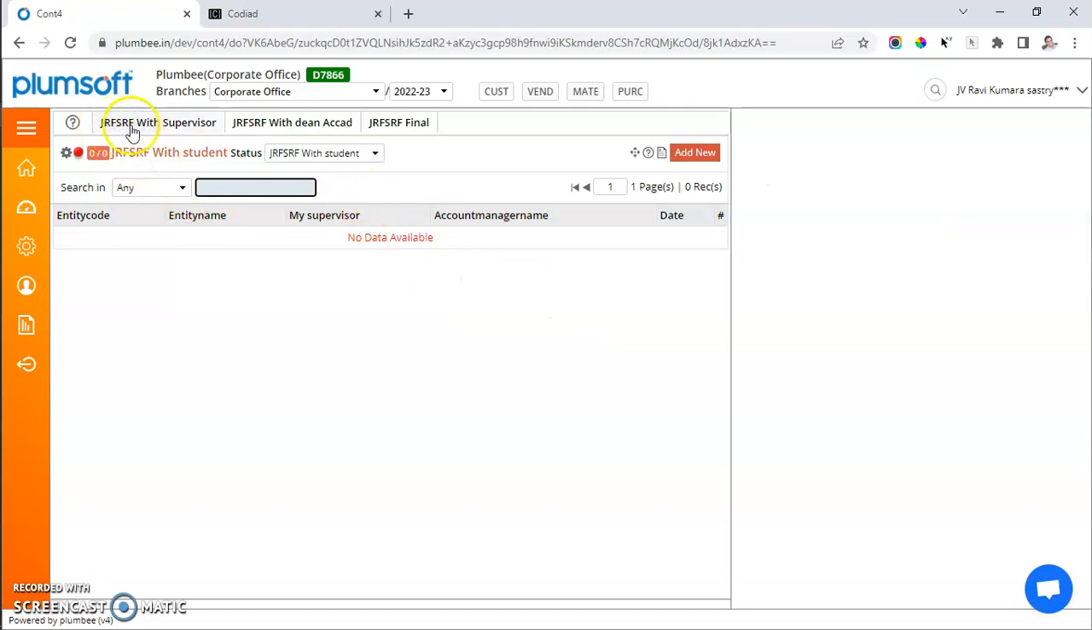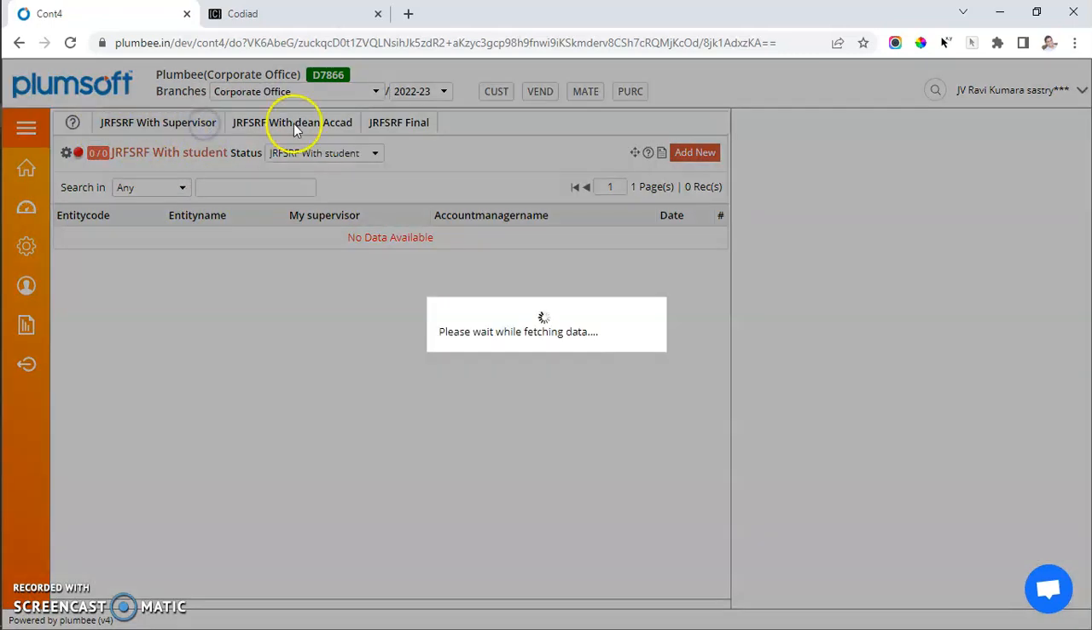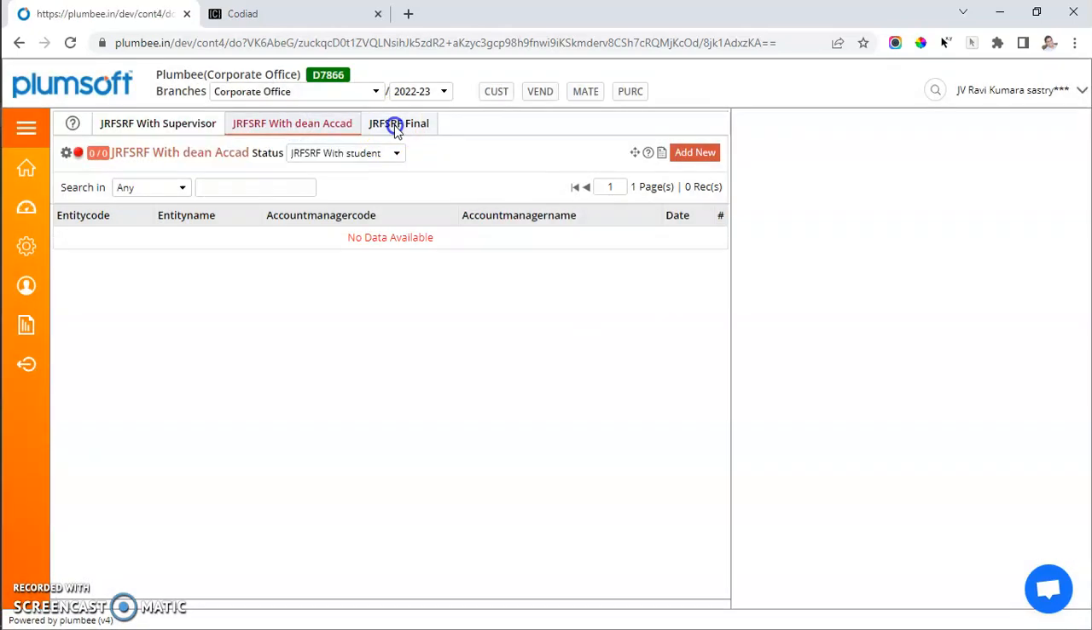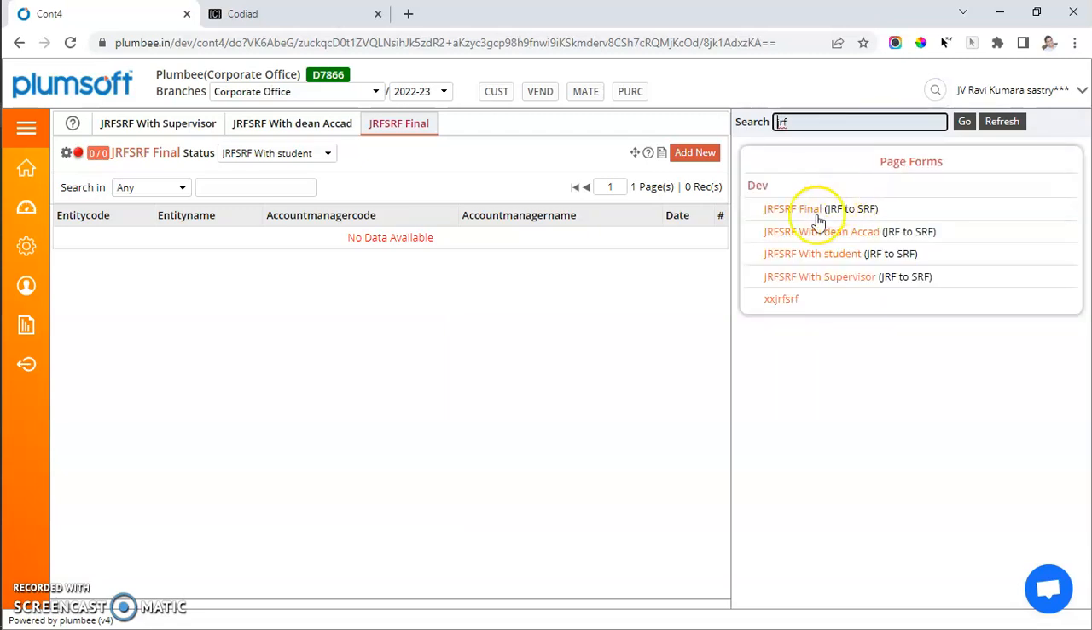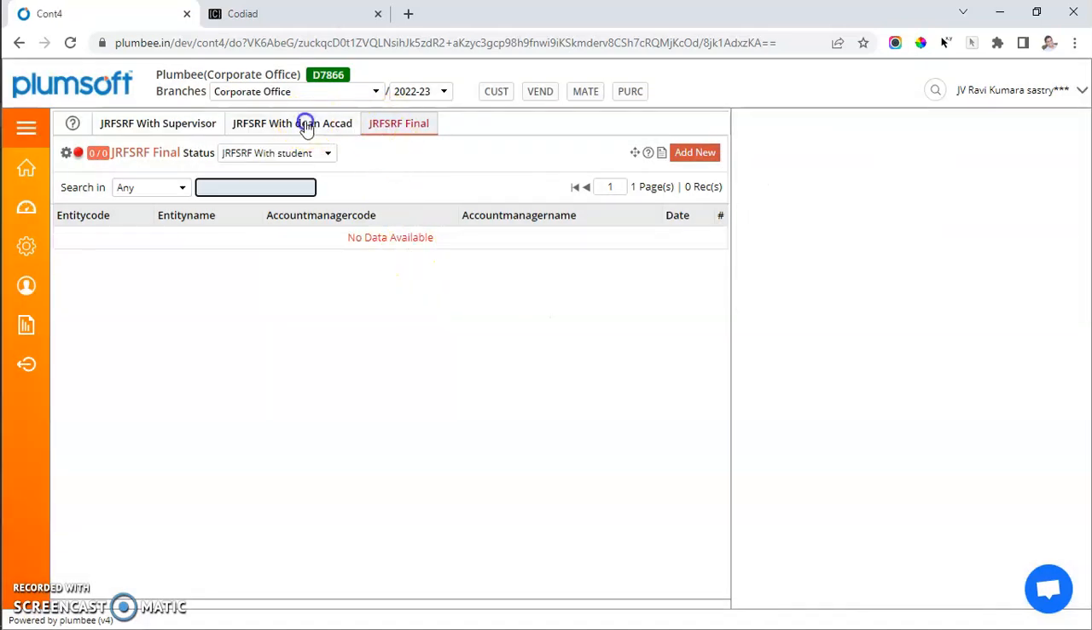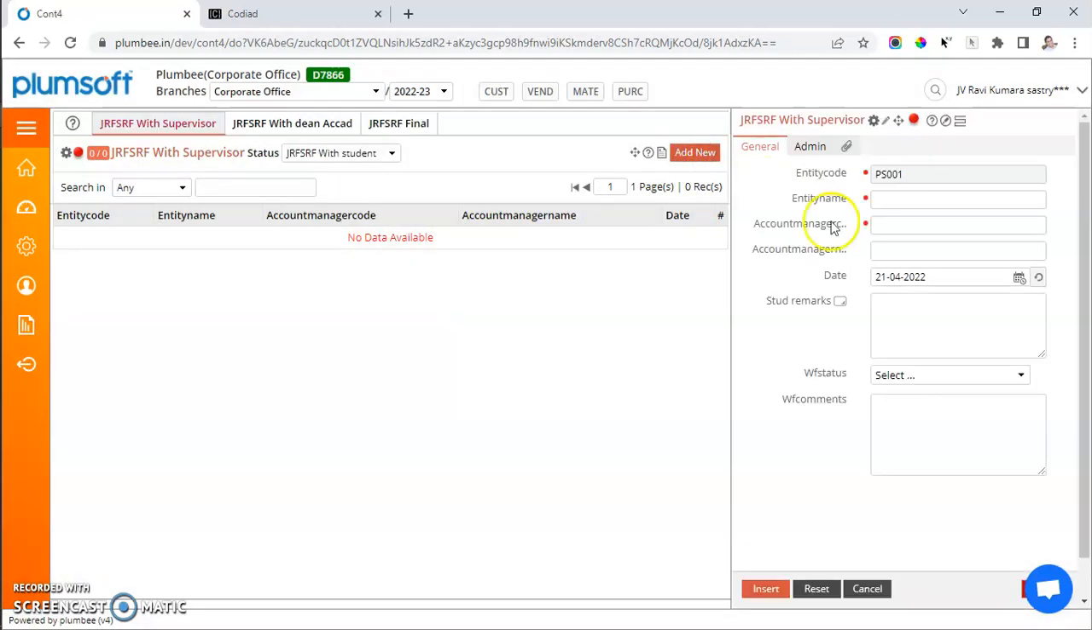So you will see JRF with supervisor, dean, final. I don't know, the student has not come for some reason. I have to test it. This is academics, all these have come. So if you say add here, you have got all the date, everything.